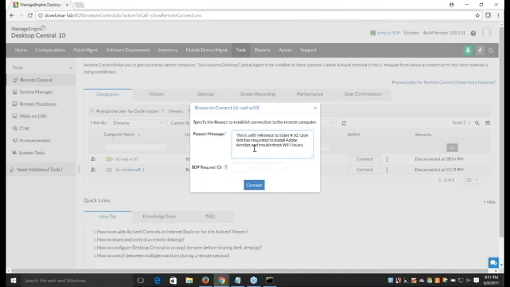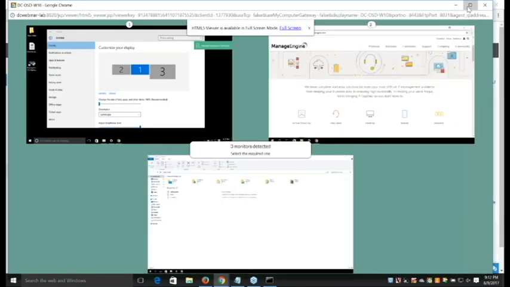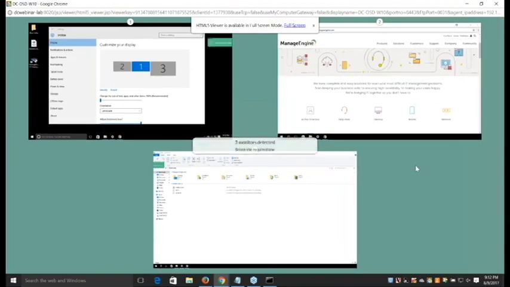So for now, I'm just going to put the reason that since this request is raised, we have a requirement to work on this ticket. I've just put that and clicked on connect. All right, it's a matter of a few seconds. You can see I have immediately connected to Bob's machine.